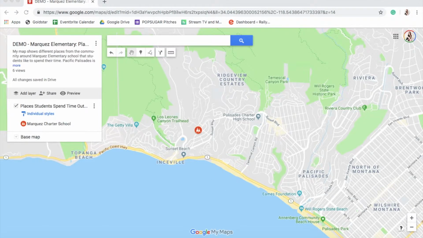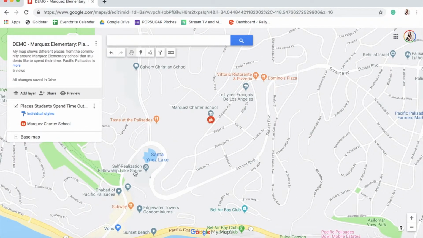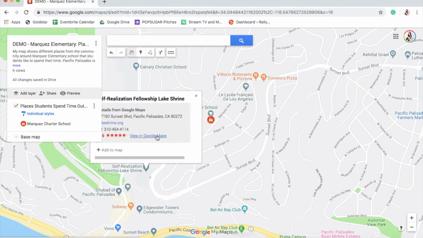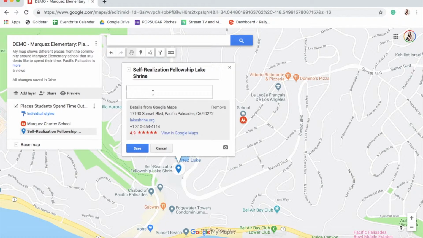So I'm going to now mark a second place that I would consider in the Marquez Elementary community. And this is the Lake Shrine, which you can obviously see right over here. So you can also search for it. I could search for the Lake Shrine in the Palisades, but I'm just going to click on it because I see it. Obviously, click Add to Map again. This was a place that all of the kids in the community would go on the weekends to feed ducks. It's sort of like the self-made little contained lake, and it has lawns. So, great place for weekend outings.